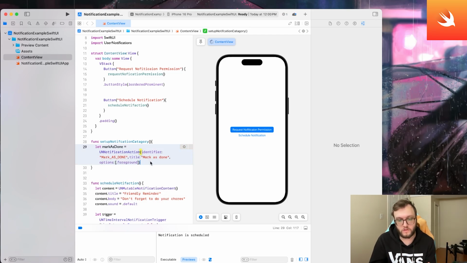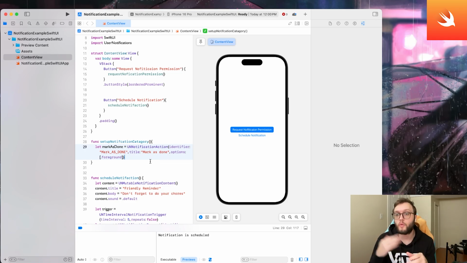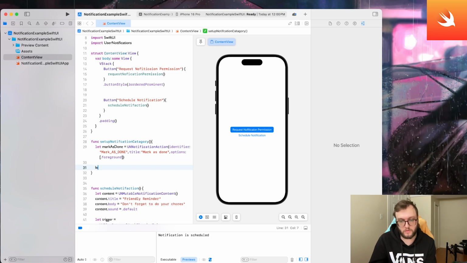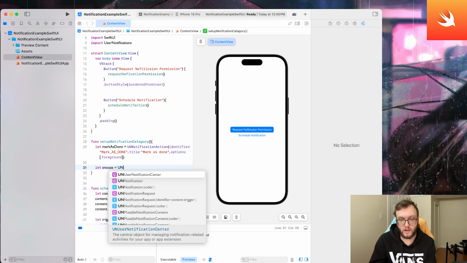You'll notice when we snooze it, we're not going to actually have anything within the options, because we don't need to open up the app at all. Okay, and now let's also create one for our snooze. So we'll say let snooze equals UNNotificationAction again.